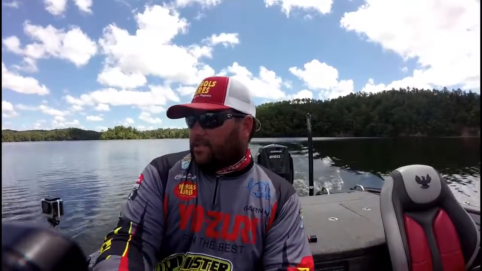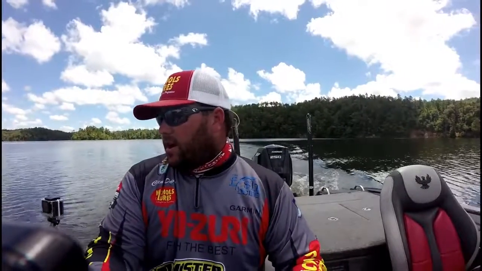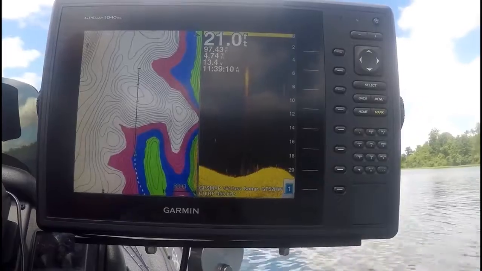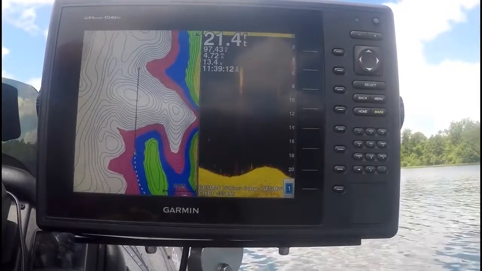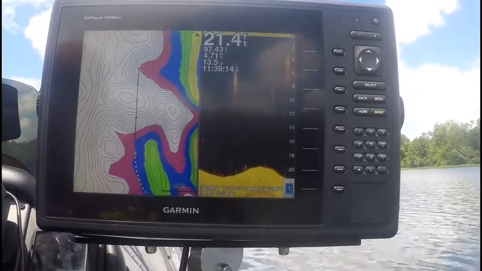I've got a feeling that as soon as I get to this point right here, there's probably going to be a pile on it. Maybe not. If not, we'll shut her down and head on to the next spot. But again, you see here, I'm idling straight lines. I'm not zigzagging.